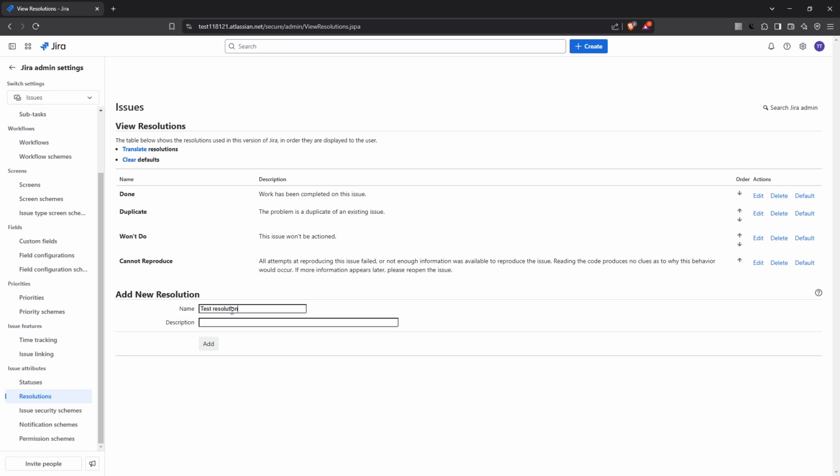Once you've filled out the name and description, the next step is to click Add. This officially creates the new resolution and adds it to your list. It might be tempting to skip the description, but investing time here can prevent misunderstandings later on.